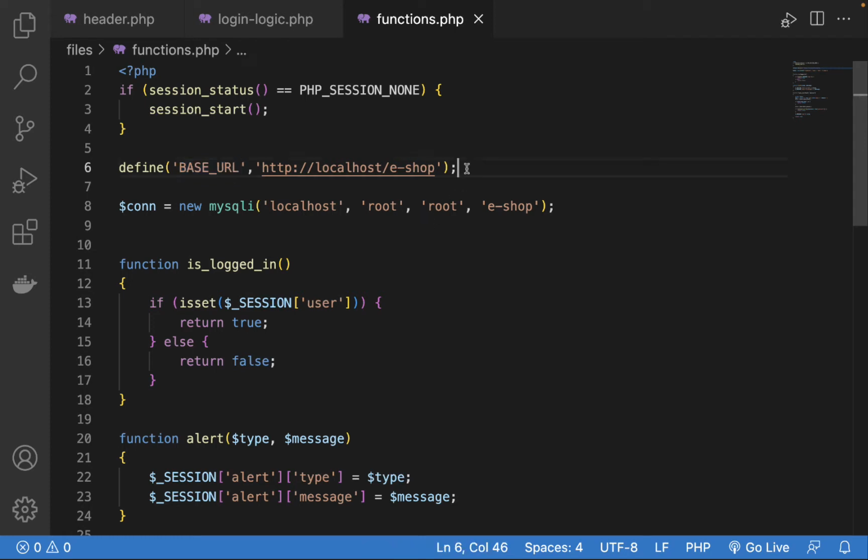We can now create a function that will be generating URLs. In fact, you should stop this problem of suffering with URLs. So let's create that function.